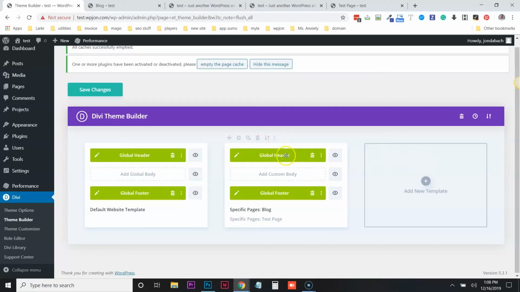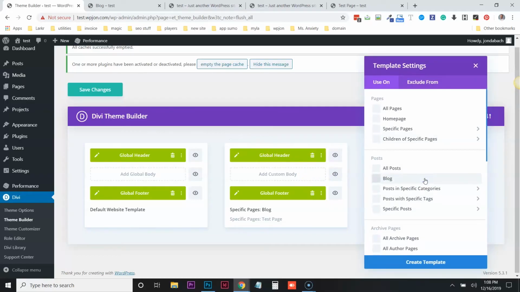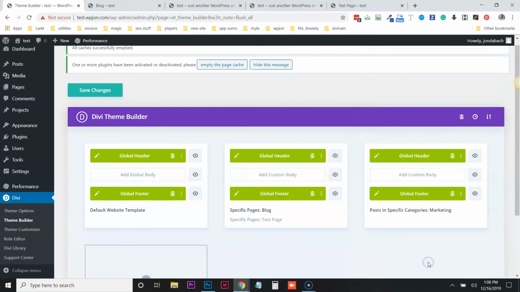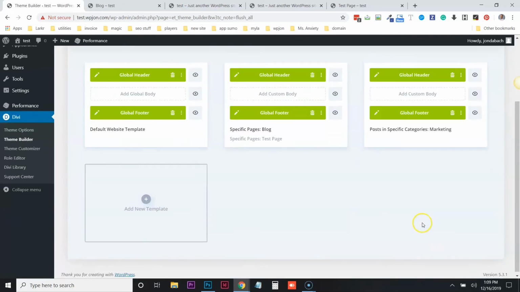And this one is on specific pages. But what I could do is I can add a new template, and we're going to say that this one is going to be for only posts in the marketing category. So under specific categories, we're going to go with marketing category, create a template. You'll see that the global header and footer is automatically brought over. You can always delete them or change them, but you don't have to. And then for those posts in marketing, we can add whatever we want.